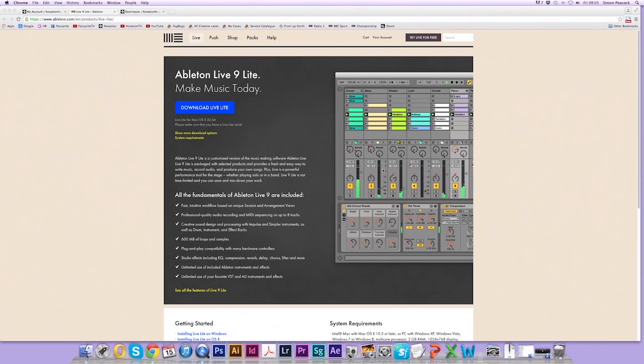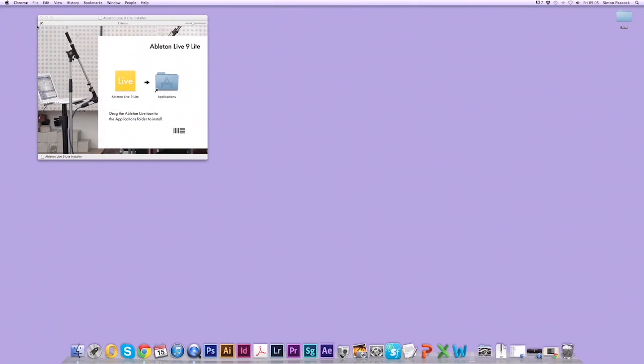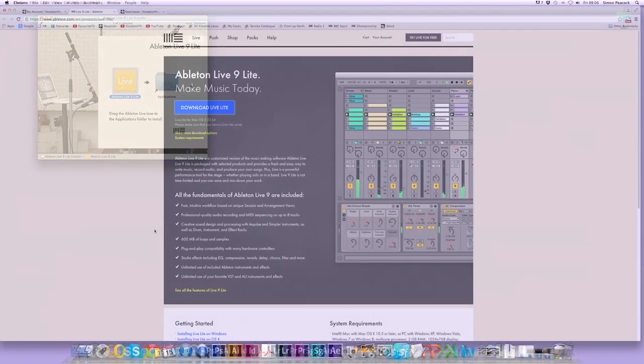Wait for the installer to open. Minimize your window, and click and drag the Live icon into the Applications folder like so. This could take some time, so feel free to pause the video again and resume when you're ready.